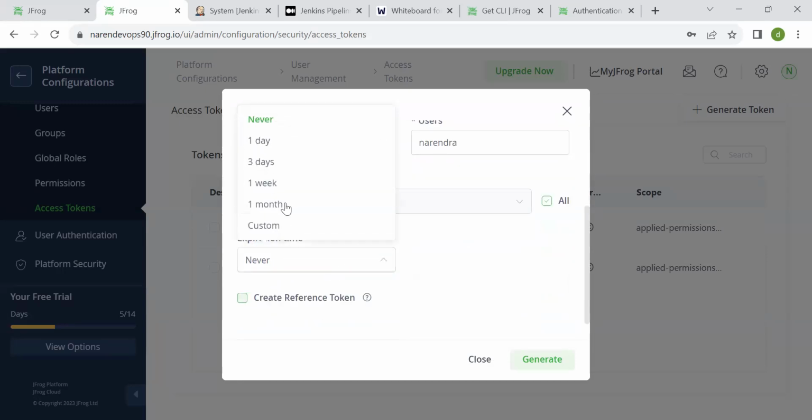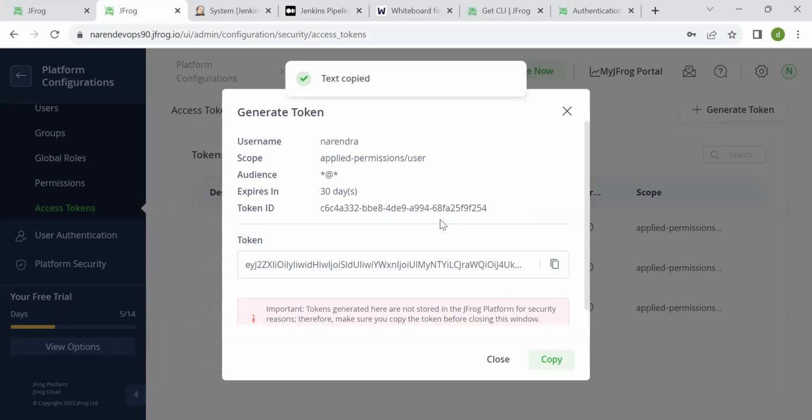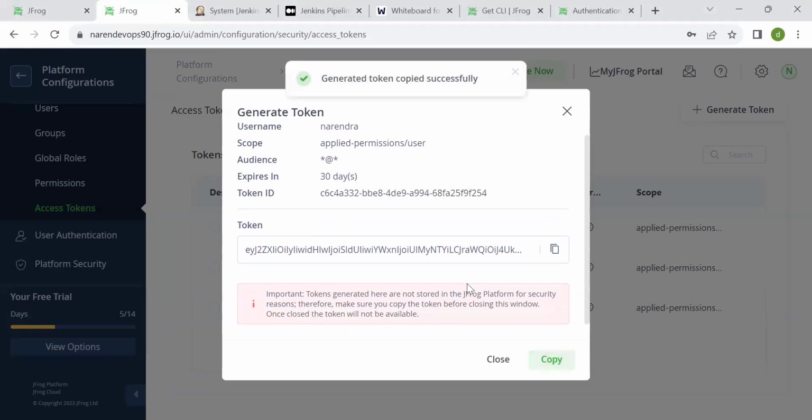Generally we should be giving one month or some time limit. I don't want a reference token. Now generate token. This is the generated token, and this is the token ID also. Let's note this down. Oh my god, this is my token ID, and this is the token completely. Now I have copied it, and let's paste it. Okay, this is one thing.